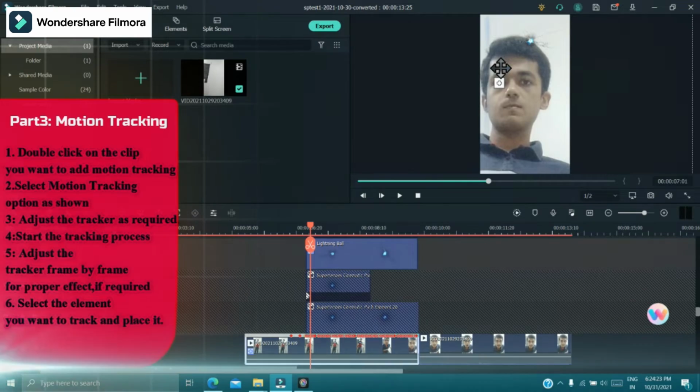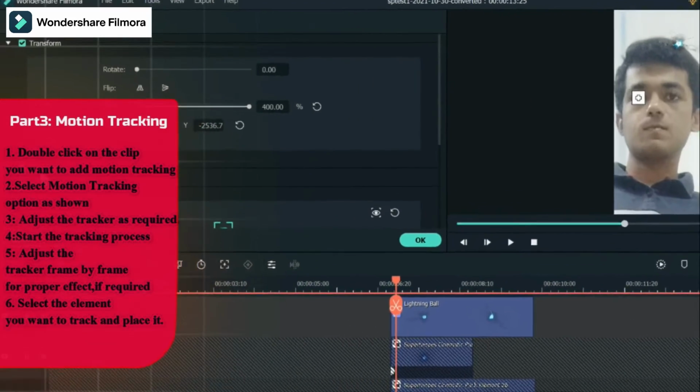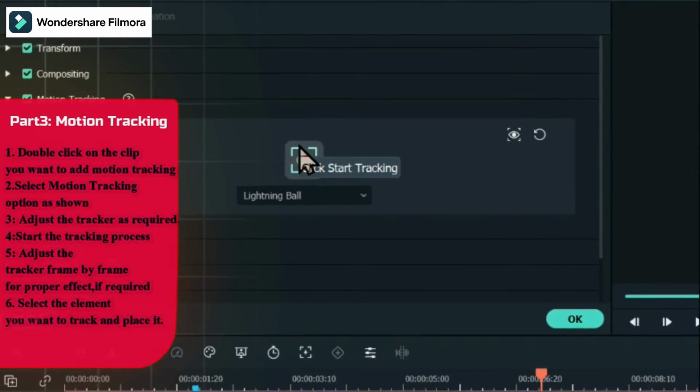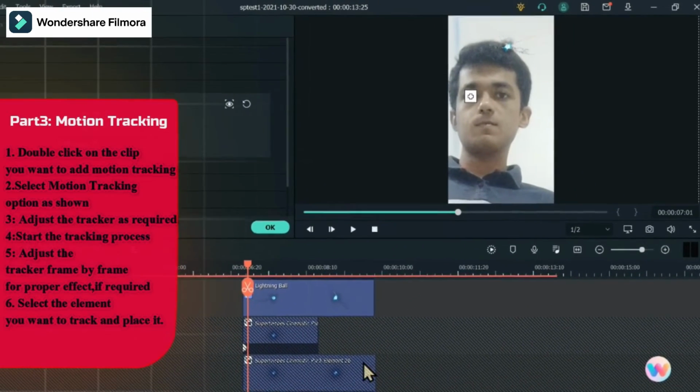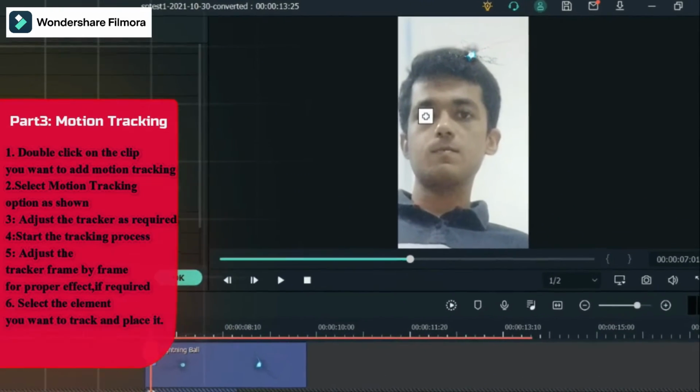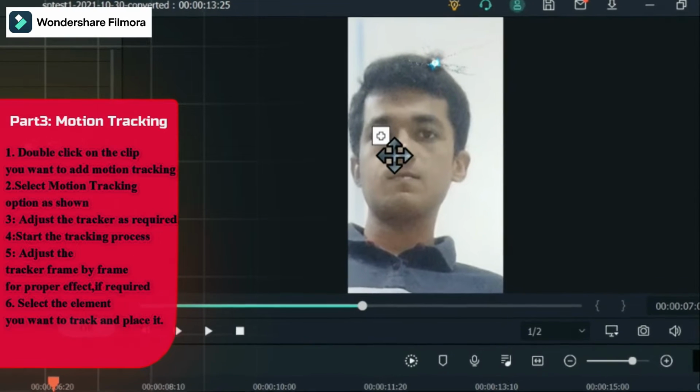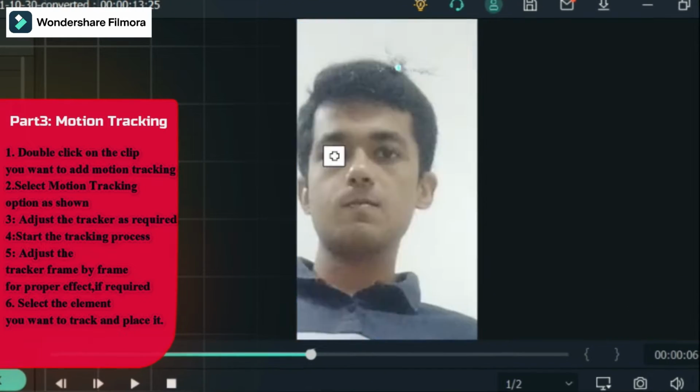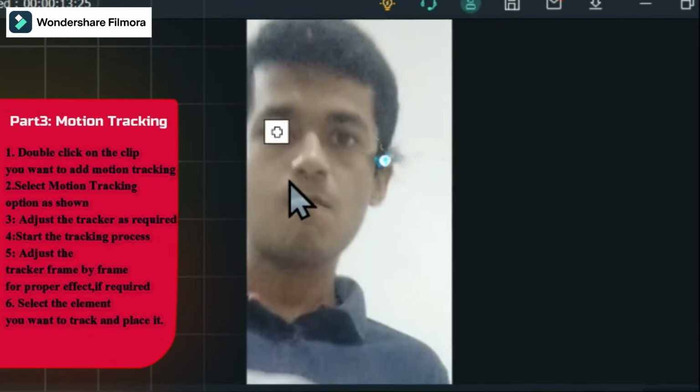To add motion tracking, double click on the clip you want to add motion tracking. Select the motion tracking option as shown. Adjust the tracker as required. Start the tracking process. Adjust the tracker frame by frame for proper effect if required. Select the element you want to track and place it.